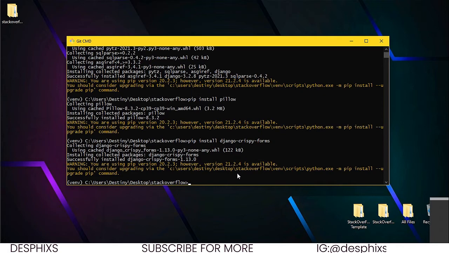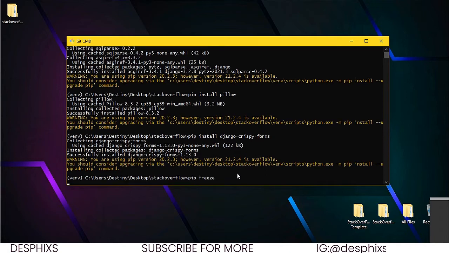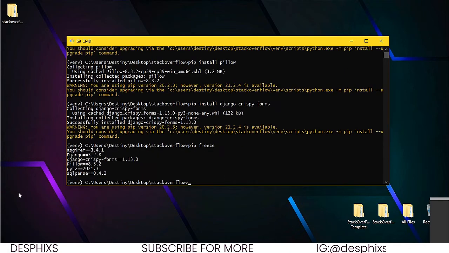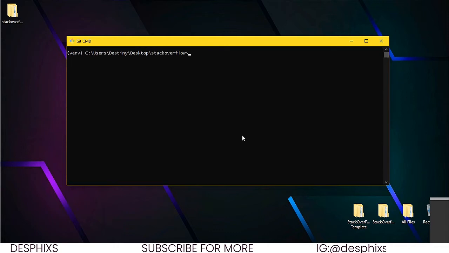And I think that's pretty much all we have to do. Let's see the packages that we have now. So just do pip freeze, and as you can see, we have Pillow. Over here we have Django Crispy Forms, we have Django, and we have all these other things. So I want to clear up my terminal. I'm just going to say cls, and it's going to clear up.